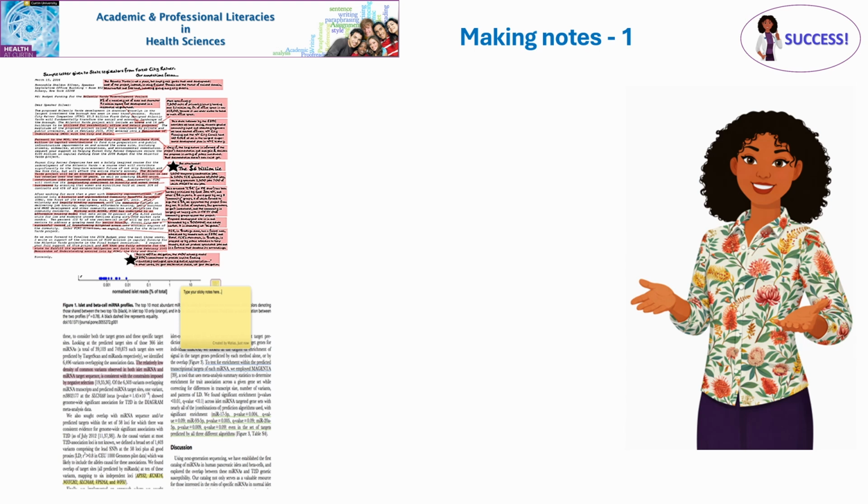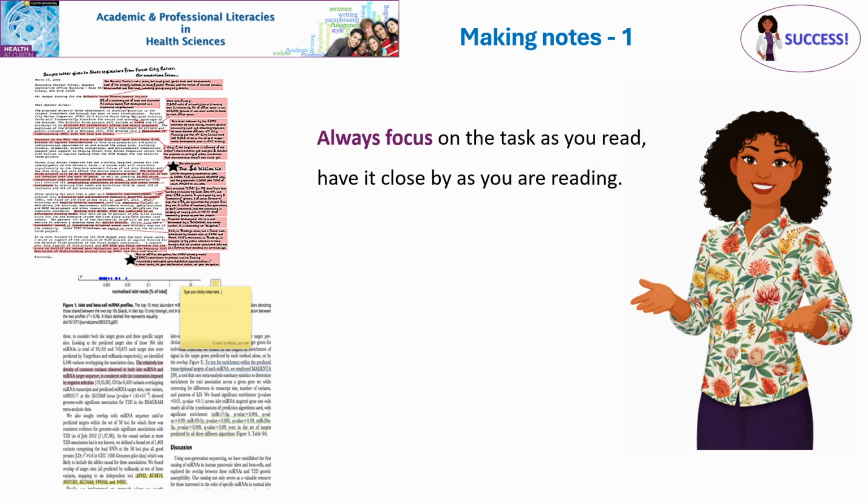Right, so we have a journal. We're reading through carefully, and we have to start making notes. As we make our notes, we must keep focused on the task. It can be very easy to go off on a tangent. You must always stick to what you're looking for and keep that focus.